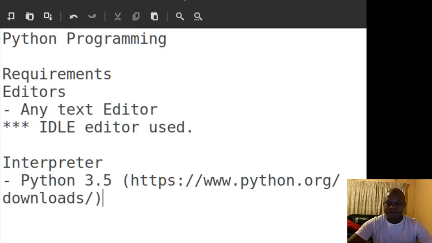Basically, in this tutorial, we are going to use the IDLE editor. We decided to choose IDLE for its simplicity and its openness. You can freely download it online. You can just Google and you'll find it readily available. The Python 3.5 interpreter, you can download it from www.python.org/downloads. Since this is our first lecture, we are going to do simple arithmetic operations.